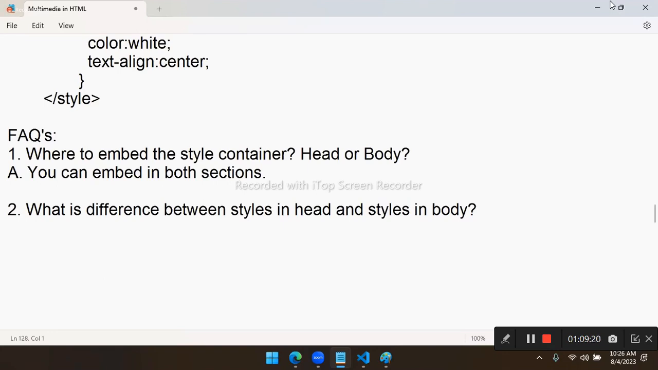So what is the difference between styles in head and body? Styles in head section are loaded into memory and they are not immediately applied to the page. Whenever the page wants, it uses them. Some styles you are writing, you don't want to apply immediately. Whenever they want, they can use them. Then you better put them in head. Remember, you can write both at a time, some styles in head, some styles in body.